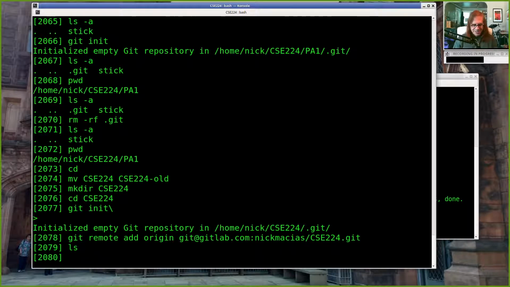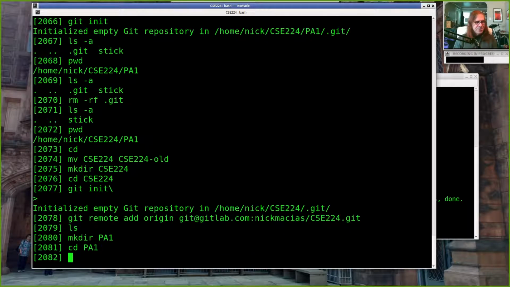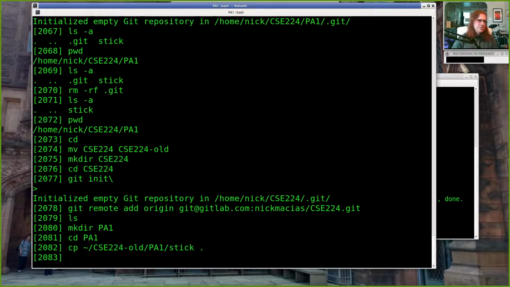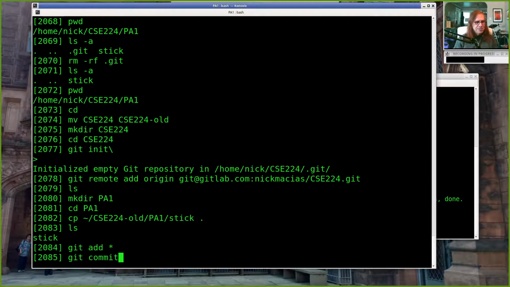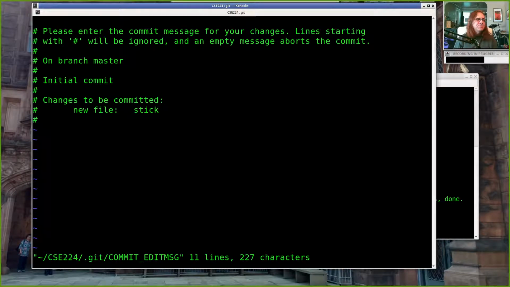Alright, so I've got nothing in here. I'm going to make my PA1 directory. I'm going to change directory into PA1, and I'm going to copy from my save directory, CSE224 old /PA1/stick. Let's copy that into my current directory. Period means current directory. So now I've got my stick program. Alright, that's all good to go. So I'm going to say git add star and git commit, and it'll tell me I'm about to add this new file.